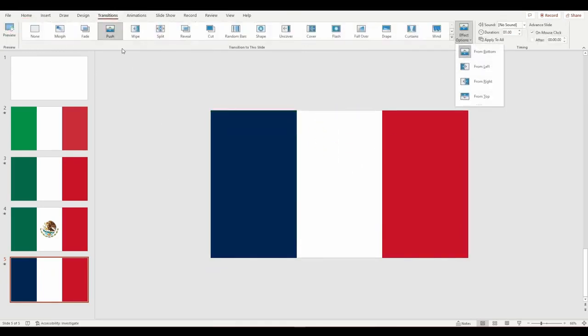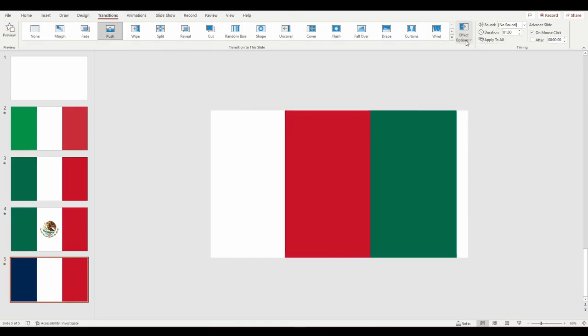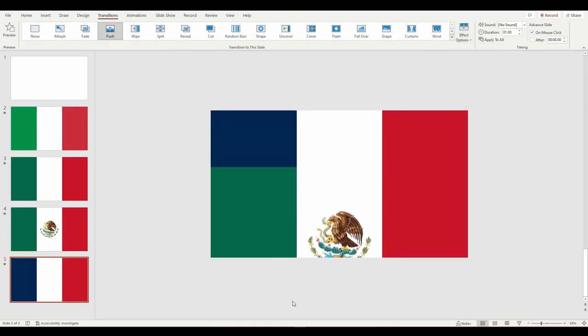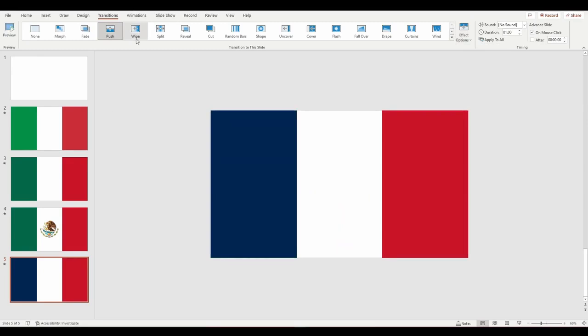You can do it like that from the top or bottom, left, right, whatever you want. But I'm going to do it from the top. You can also use wipe, for example, which also looks nice. You can change where it comes from, but I'm just going to stick with pushing for now from the top.